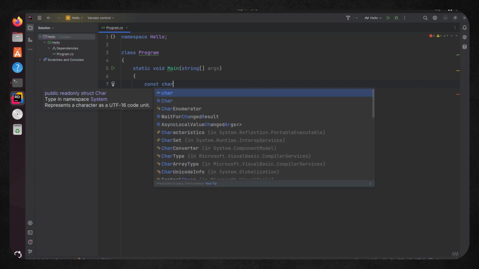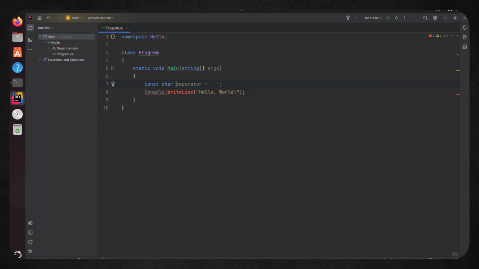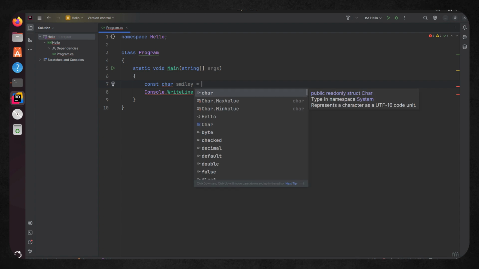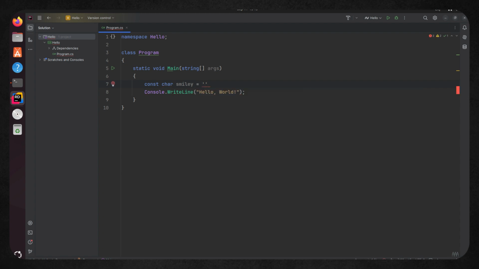I can set up a constant, and I'm going to set up using the type of char. Now we can see on the screen that this then relates to a UTF-16 in the .NET framework, so a double byte character using 16 bits of data. We can set up maybe something called smiley for a smiley face. Obviously, that doesn't make it smiley. It's the value that we add in.